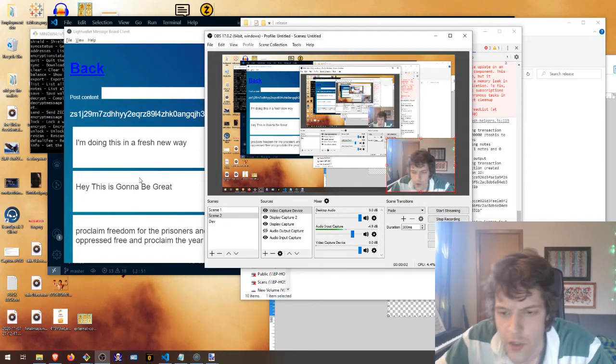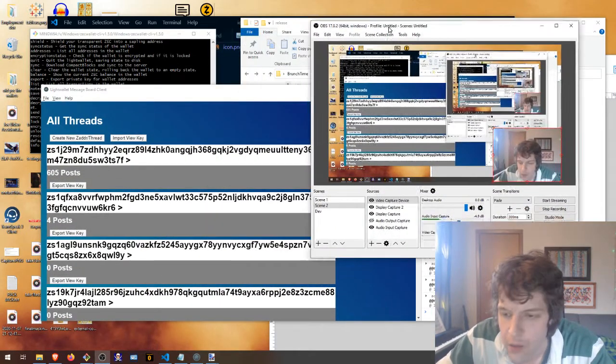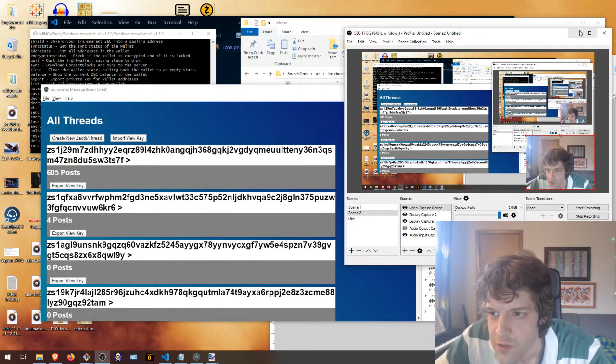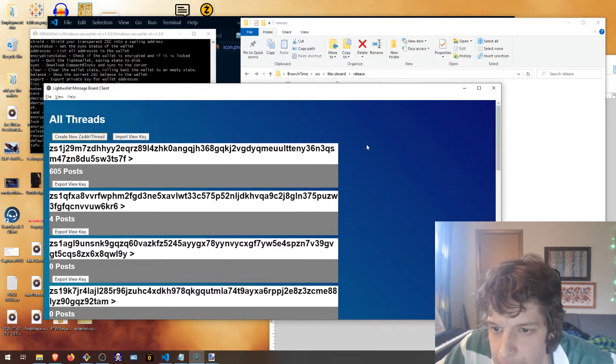Hey everyone. I wanted to show you something cool that I made. It's not pretty, but it's a proof of concept and it's supposed to be fun. So, here we go. This is an Electron app. There's going to be a release.